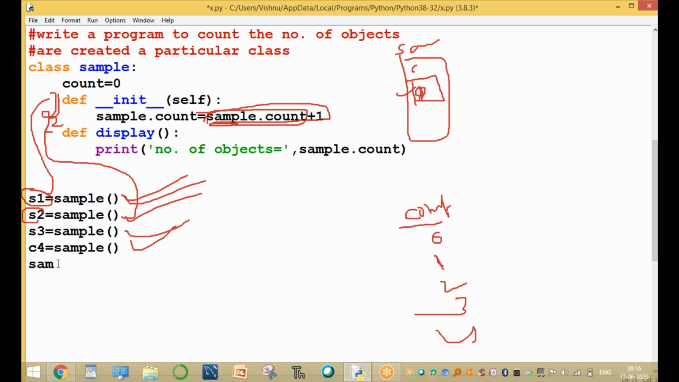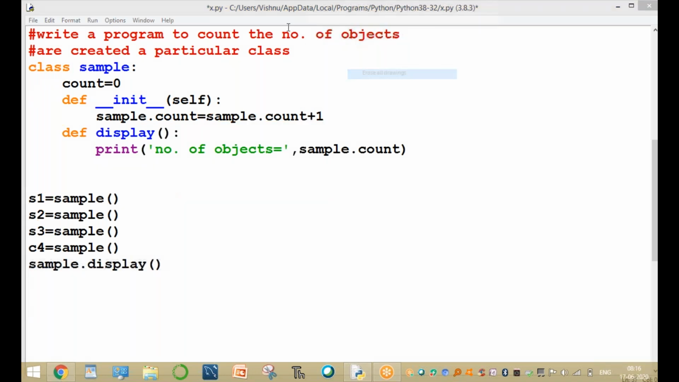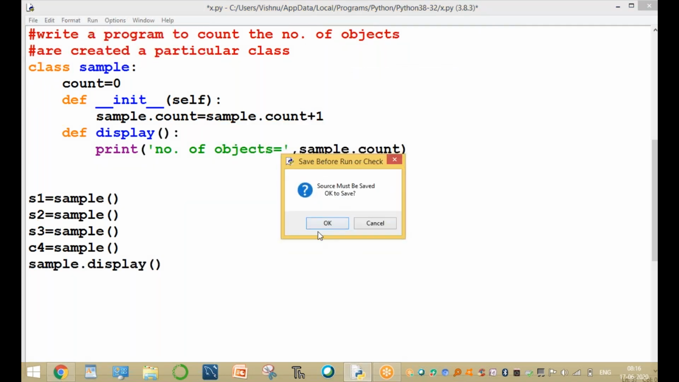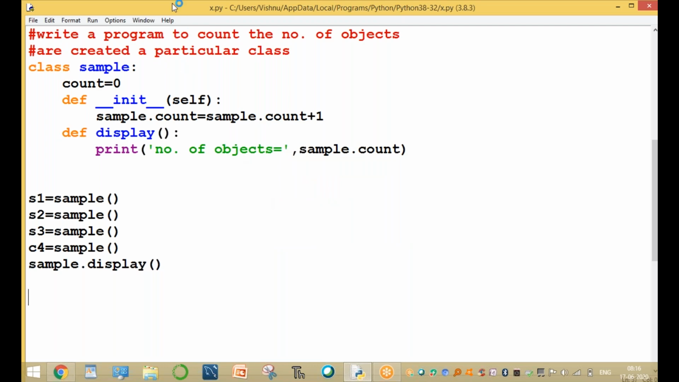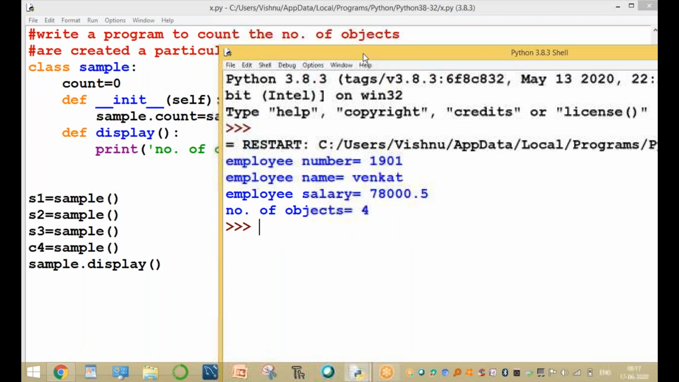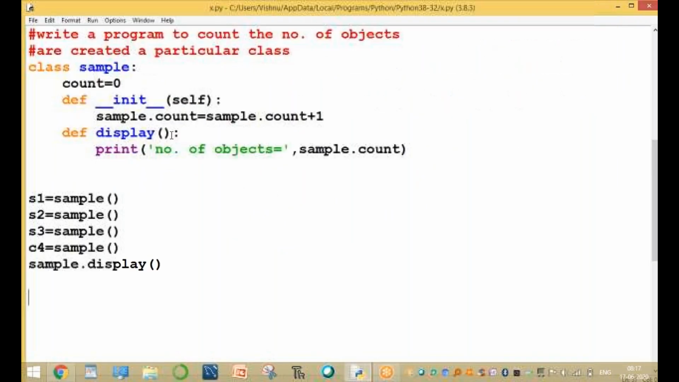Now we call Sample.display using the class name, without using the self parameter. So this method is called a class level method. When we use self, it is called an object level method. Without self, it is called class level, class name dot display. Now run the program. Here the total number of objects created is only 4. The above program also executed.